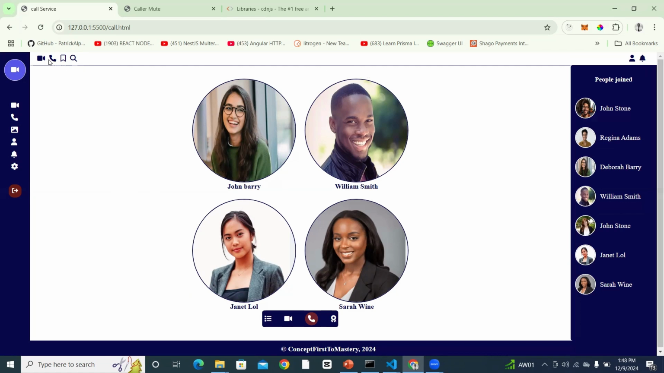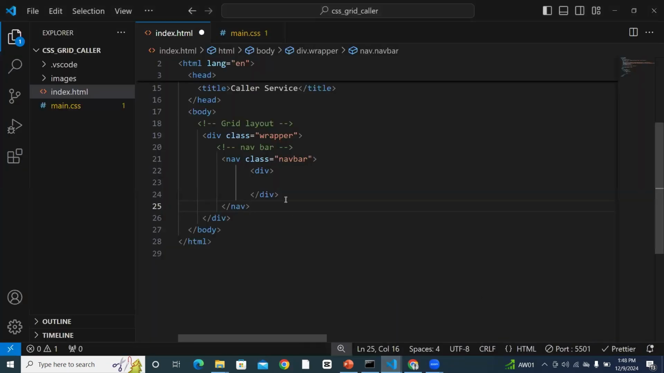I'm going to package the items on the left inside a container. I'm also going to package the items on the right inside the container. So the nav element is going to have two direct children, the items on the left and the items on the right. That way I can begin to use flex and do things like I'm supposed to do.